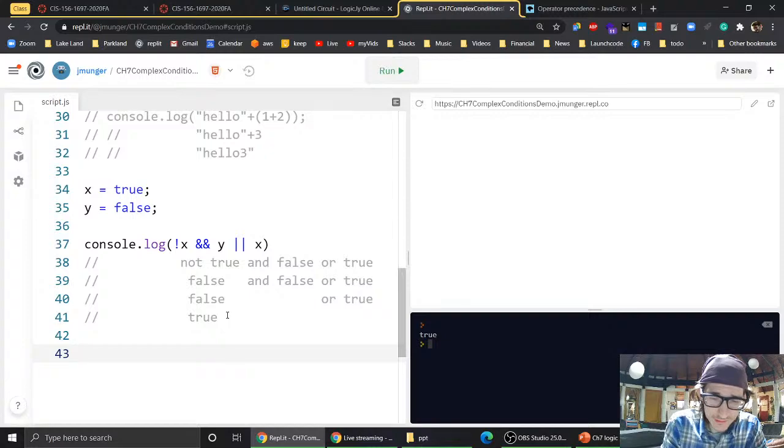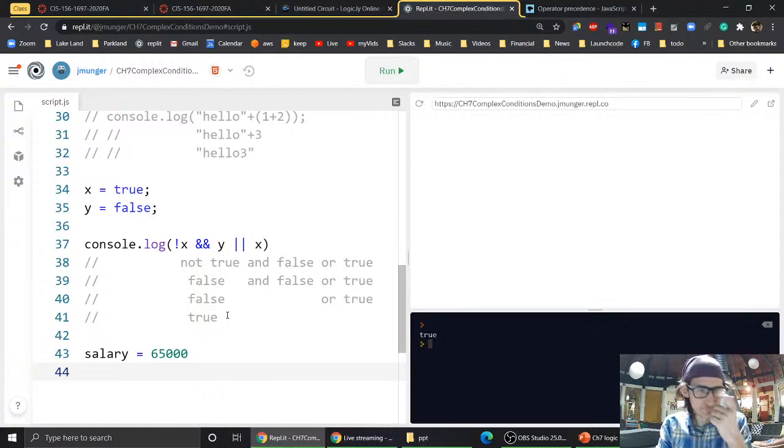Let's make some more complicated things. So let's say salary equals 65,000. There you go. That's a pretty median software developer salary. Higher for our area, but that's okay. Everything doesn't cost an arm and a leg, so you can make it go pretty far where we live.